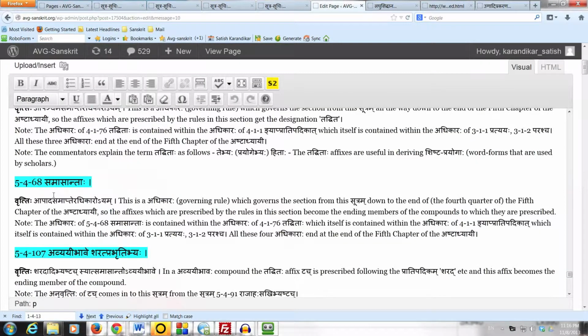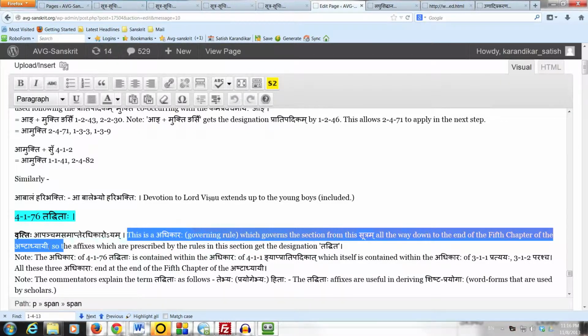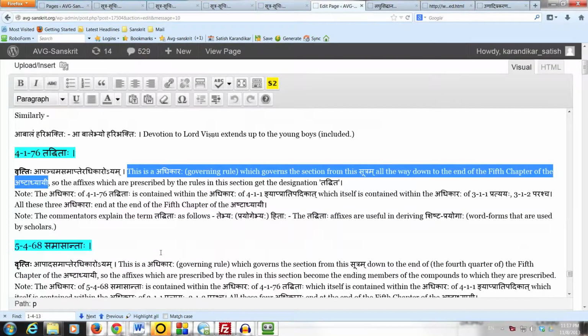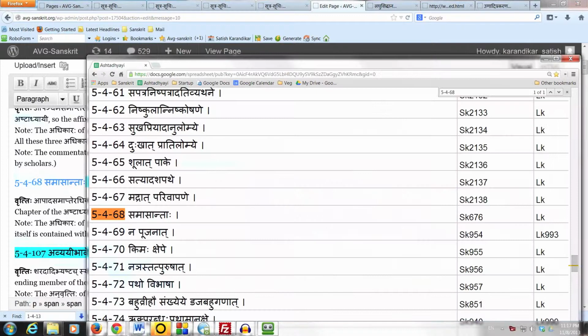Okay, let us now go inside the adhikara of tadhitaha, which as we know starts from the Sutram 4176, tadhitaha, and goes down to the end of chapter 5 of the Ashtadhyayi. The adhikara we are taking now is that of samasantaha. Sutram here is 5468, samasantaha.